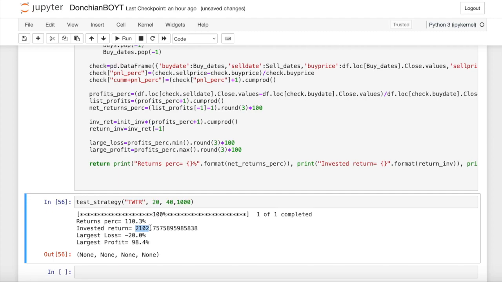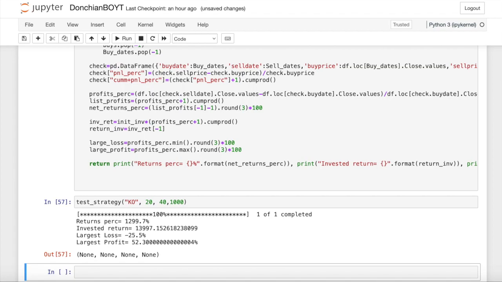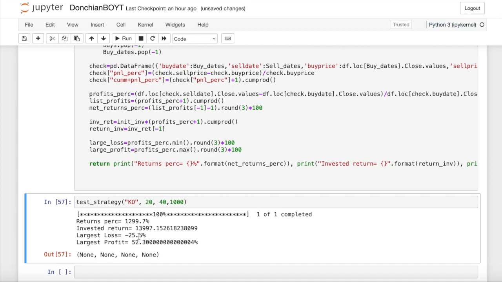What are the other companies that I'm thinking of? Coca-Cola, KO. I have a feeling it might not perform that well in Coca-Cola. Well, it actually did perform quite well, but the largest profit is quite small. It's a bit of a red flag for me. But anyway, hopefully you guys got an idea on how to code the Donchian Breakout strategy.